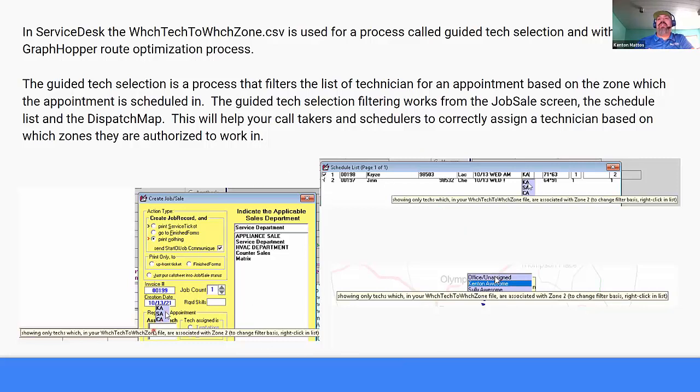There's our job sales screen, and the little tooltip I have up tells you, if you hover over the list, you'll notice it's grayed out or has gray values to it. And then a little tooltip will pop up and say that only techs which are in the which tech to which zone file associated with zone 2 will show on that list. Same thing with the schedule list, and then also with the dispatch map.